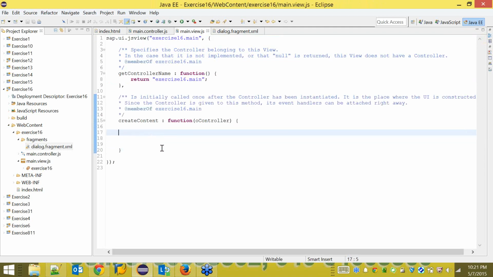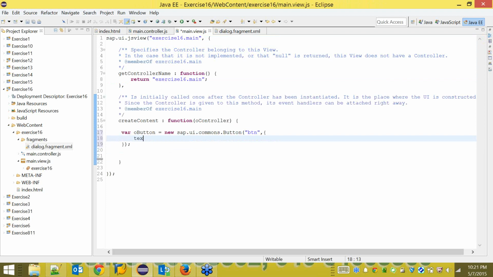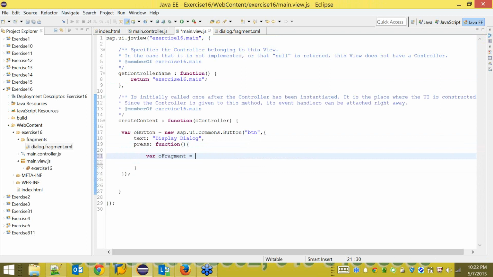So first I'm going to create a button, which is var oButton is equal to new sap.ui.commons.Button. For the button I give the id as btn, then I specify the text as display dialog, and whenever the button is being clicked, I'm going to execute the following action. So what I'm going to do is instantiate this fragment and open it.